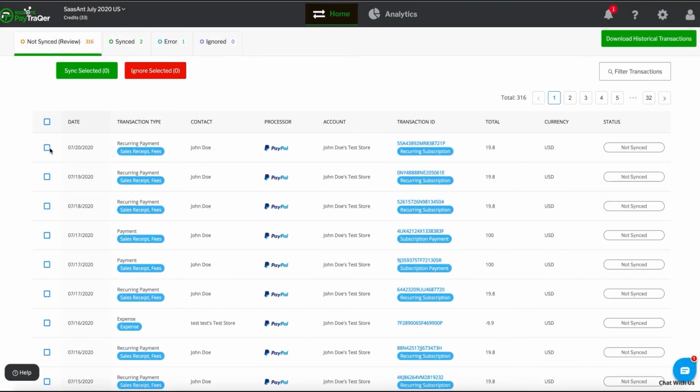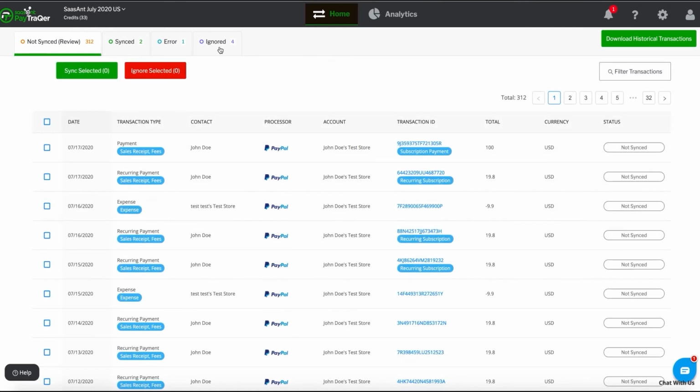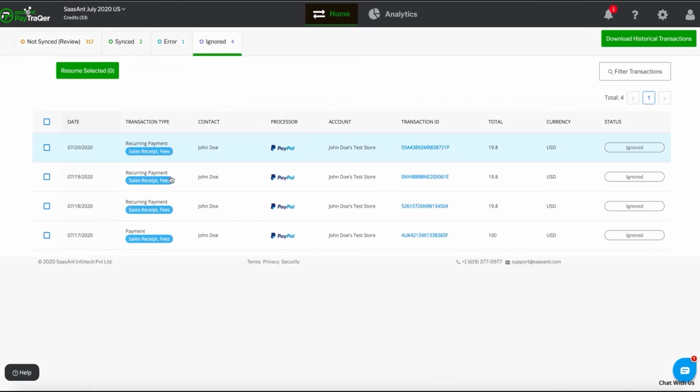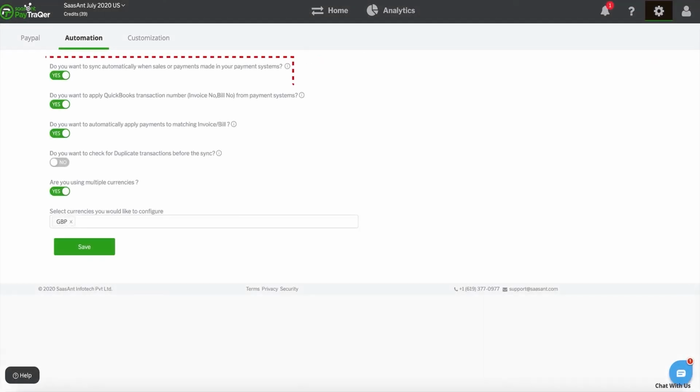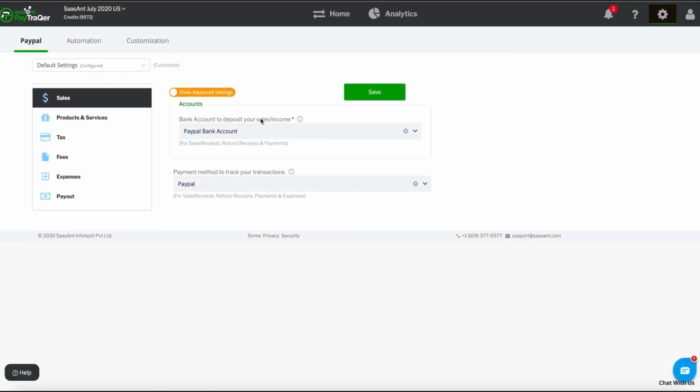To ignore a transaction importing to your QuickBooks, you can mark them and click Ignore selected to move them to the Ignored tab. After importing your transactions, we recommend switching on the Do You Want to Sync Automatically setting so that all your payments automatically get synced from your payment gateway to your QuickBooks always.